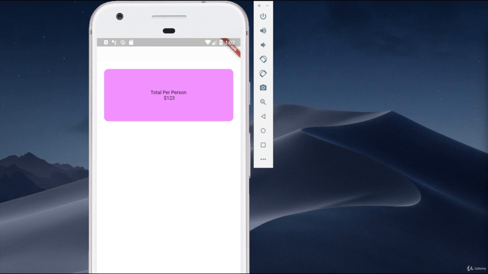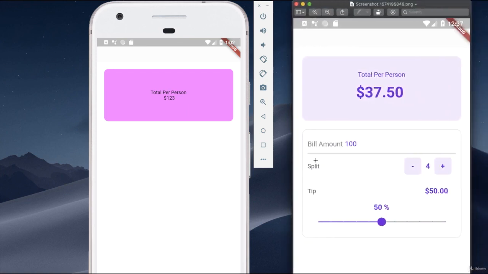Next, what we're going to do is create this area here where we're going to have the bill amount, the split tip, and the slider. Notice here we have this nice border with a not so thick line surrounding it. So this is what we're going to be putting together right now. Let's go ahead and do that.